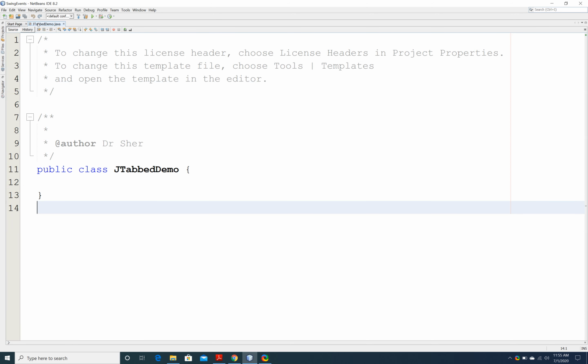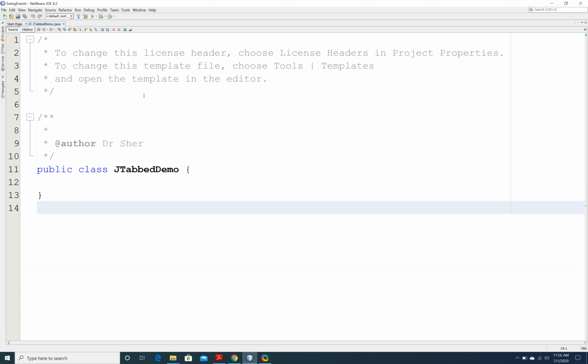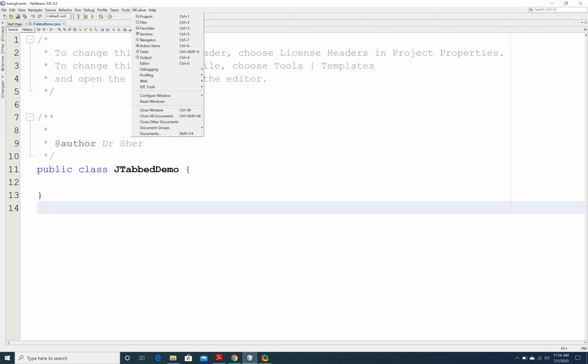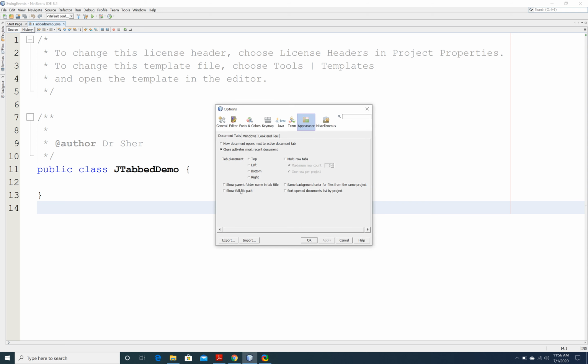In this second tab you have got the source code, and in the first tab you have got the start page, right? So you can see this is one panel. If this NetBeans overall is a frame, then this is one panel under start page, and there is another panel under JTabbedDemo.java source code, right? You can also see the tabbed demo here. You can also see the tabbed pane, like here.